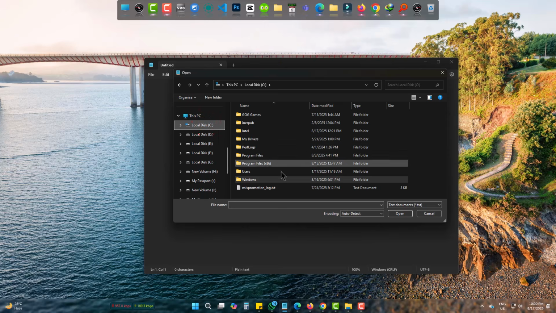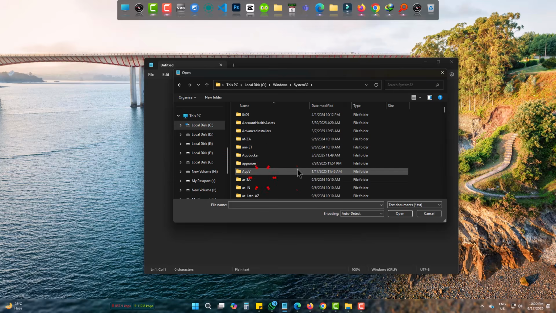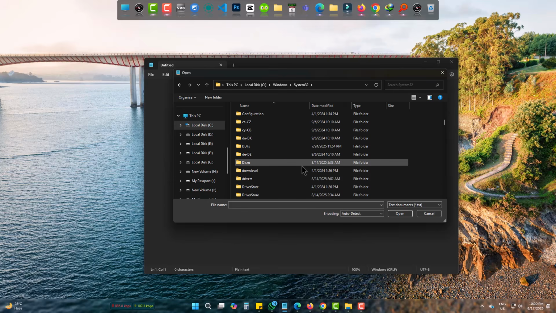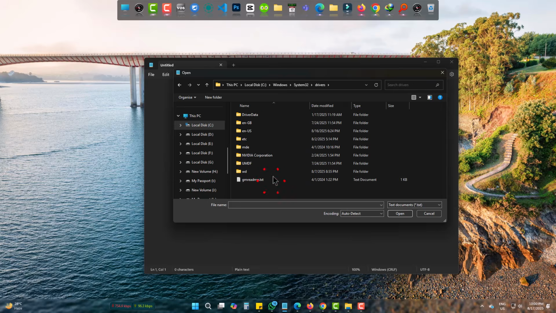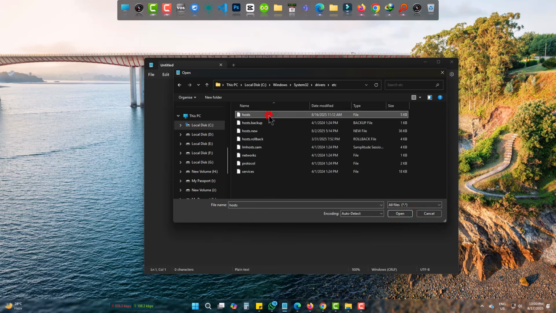Then C Drive. Windows. System 32. Drivers, etc. Click this drop-down. Choose all files, select Host, and Open.